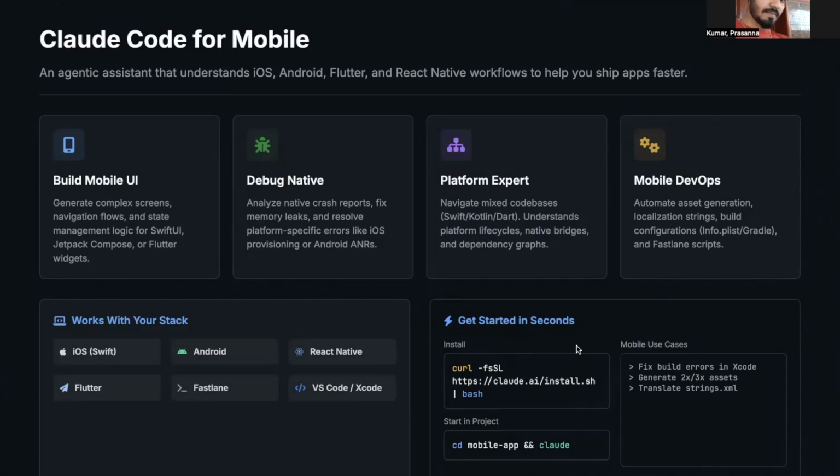Debug native. Let's say you found any crashes or any ANR issues or something like that. If you provide a report to Claude Code, it will analyze the root cause of the issue, and you can ask for the fix as well. Platform expert: navigate mixed code bases. Let's say I want to use Kotlin Multiplatform with Swift, at the iOS and Android level. If you tell it, it will define it, add plugins and execute things accordingly.